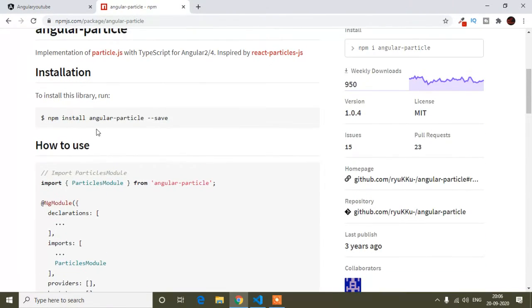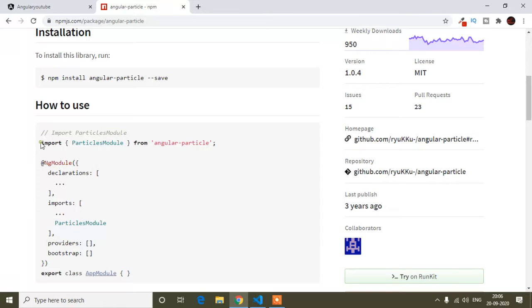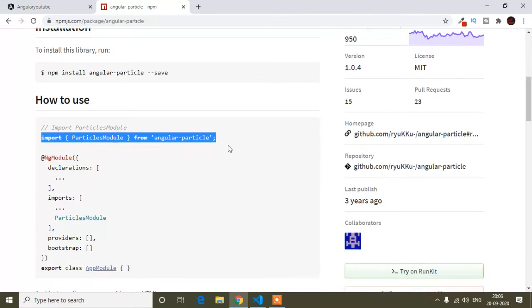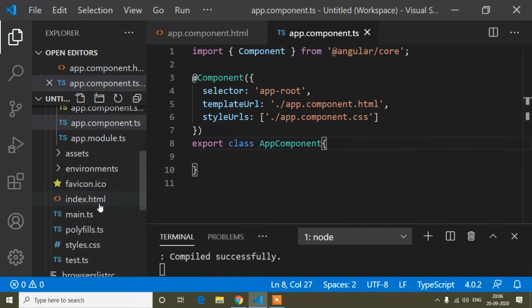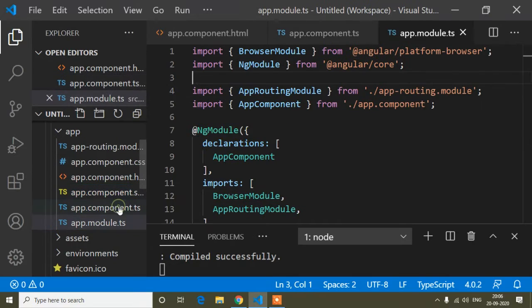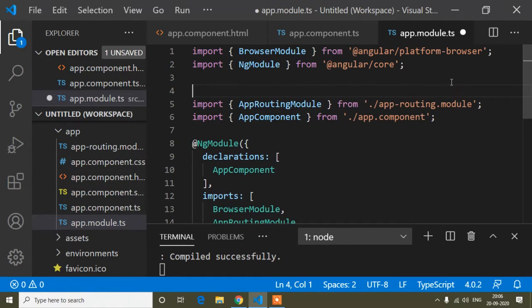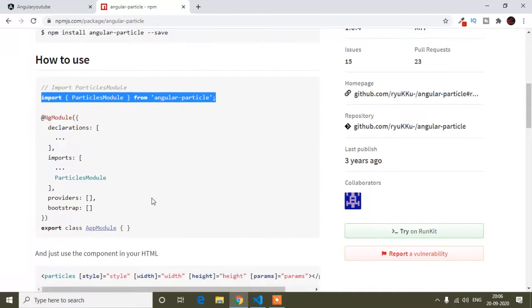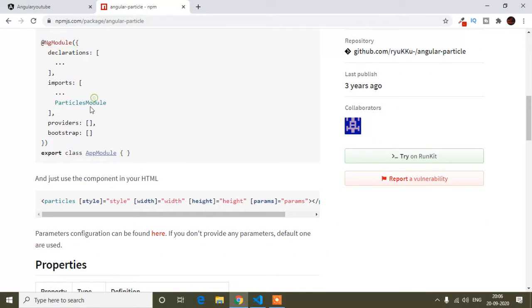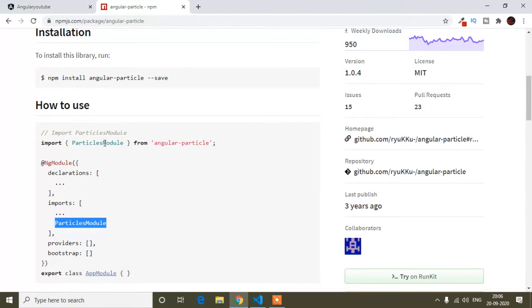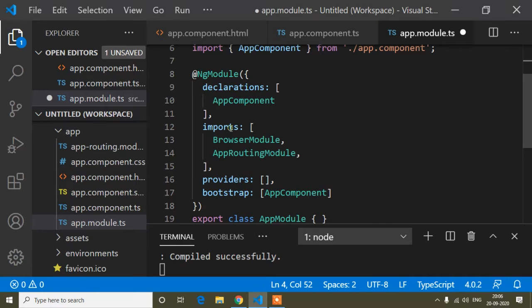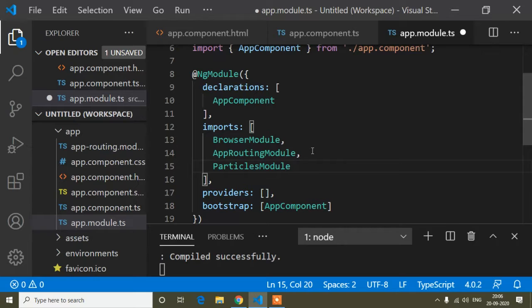Here you can see the first thing is I have to import this line in our main module. Main module means the app.module.ts file. So I will go to my app.module.ts and import this. And in the imports array I have to add this particle module. Particle module means this module. So I will copy it from here, and in the imports array I will add this particle module and save.